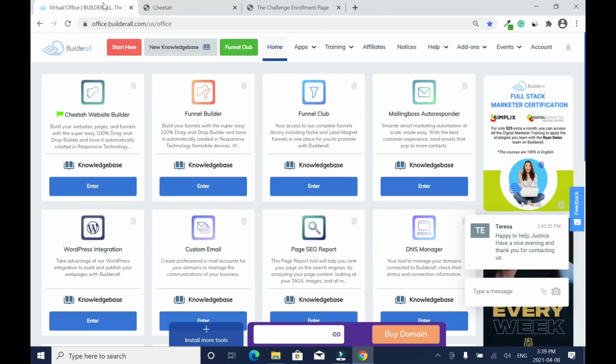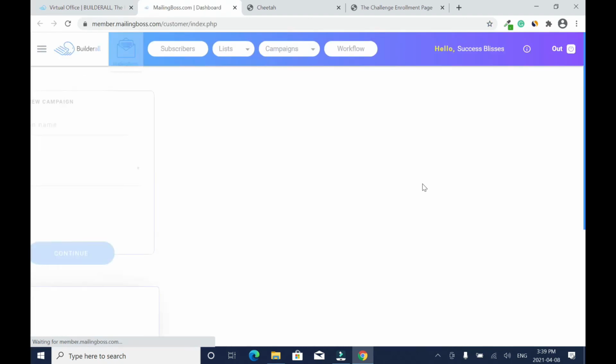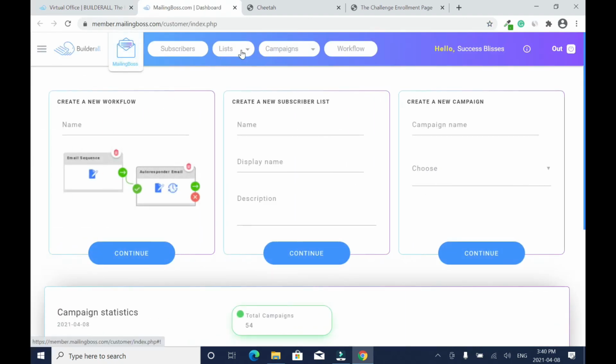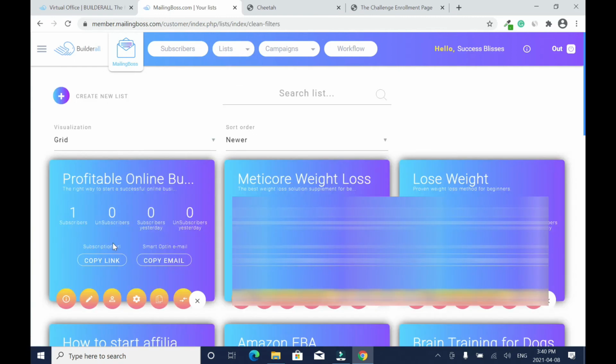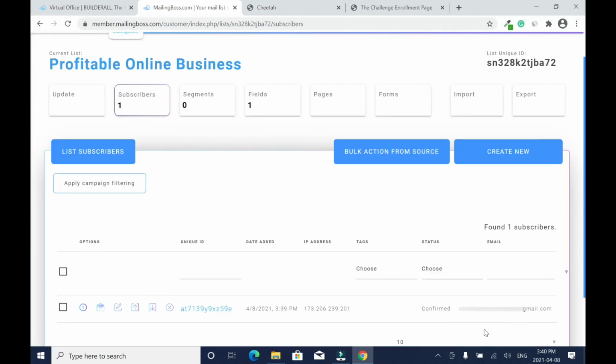Let's go back to Builderall, to mailingboss. We go to list. As you can tell, I have one subscriber, and let's check it. It's here and it's confirmed already. This will increase your sales rate because prospects don't have to go to their email to confirm and all that. This is why I chose the single opt-in.